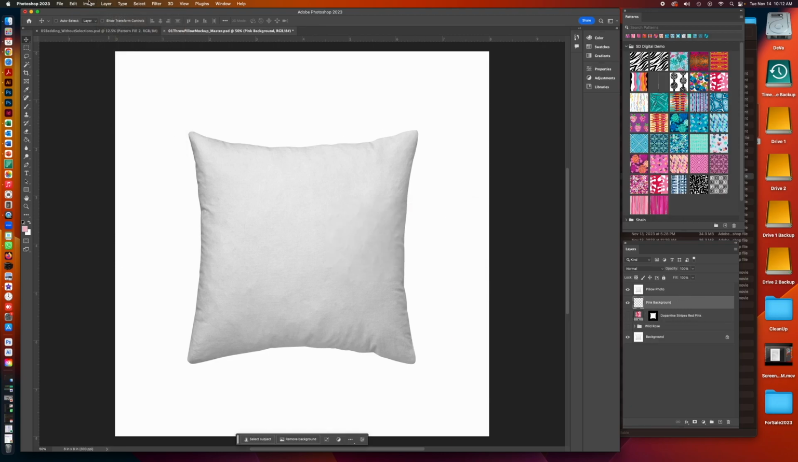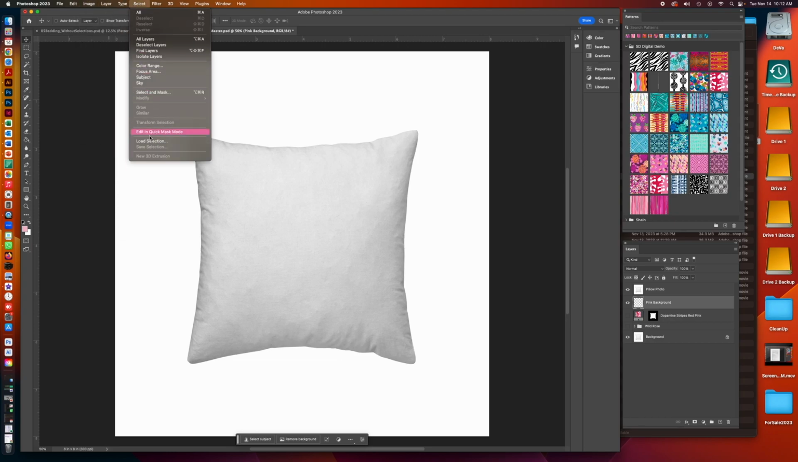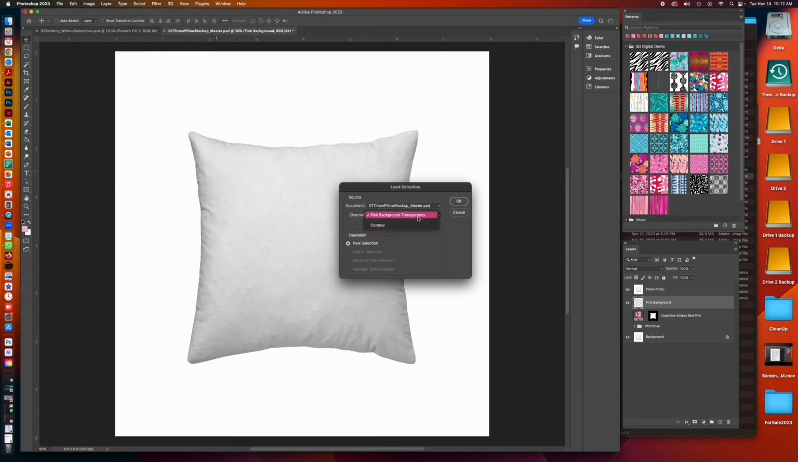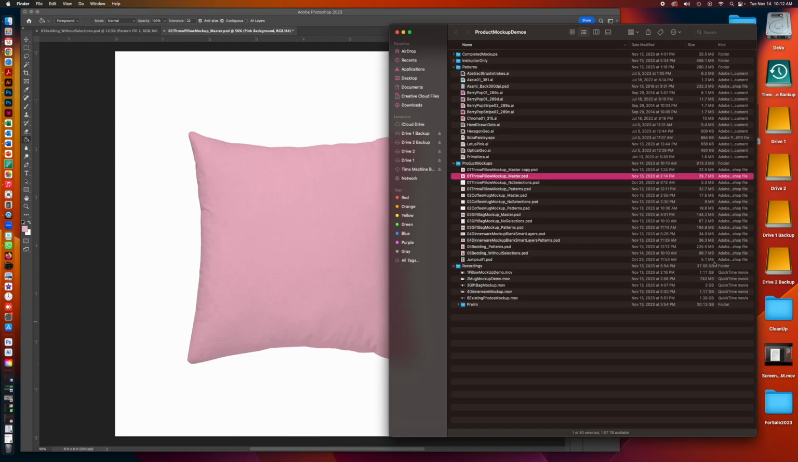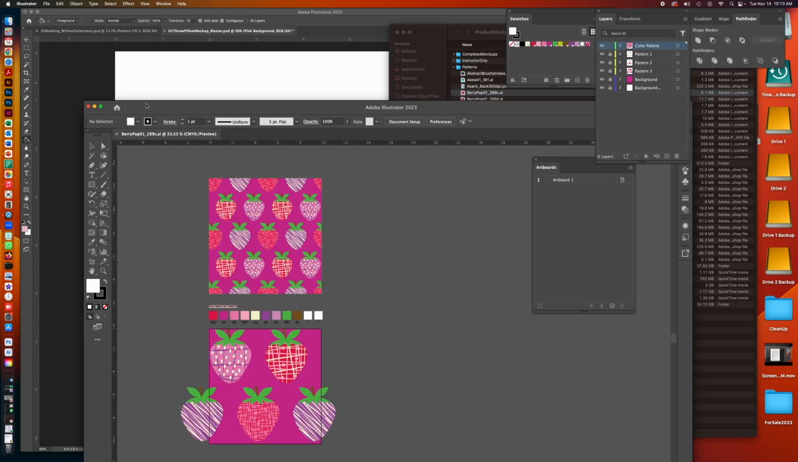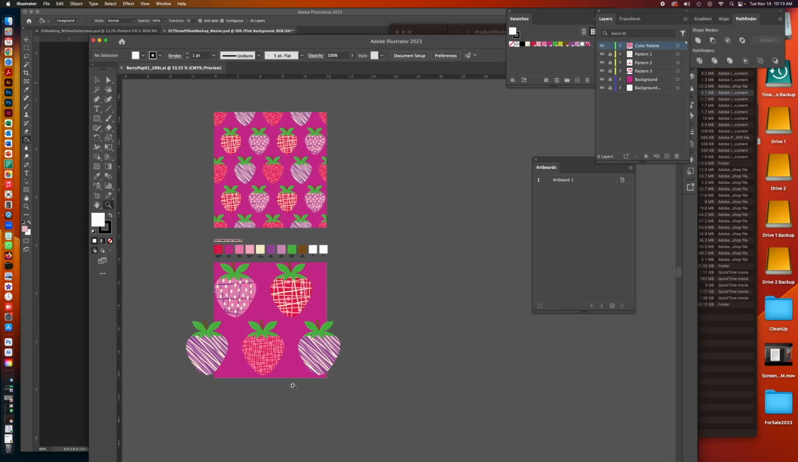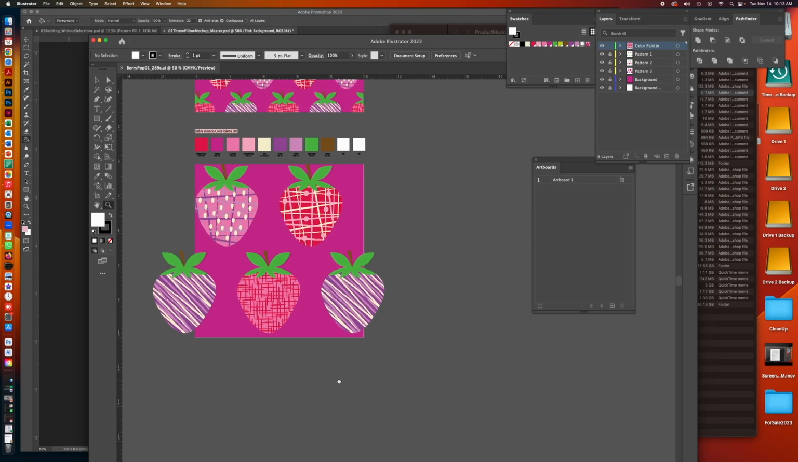And I'm going to activate my selection. And then with the paint bucket, I'm going to color this in pink. Then what I'm going to do is just deselect. I don't need to have it selected for this other part that I'm going to do. I'm going to open up my berry art in Illustrator. I'm going to zoom in, and I want to pick one of these berries.